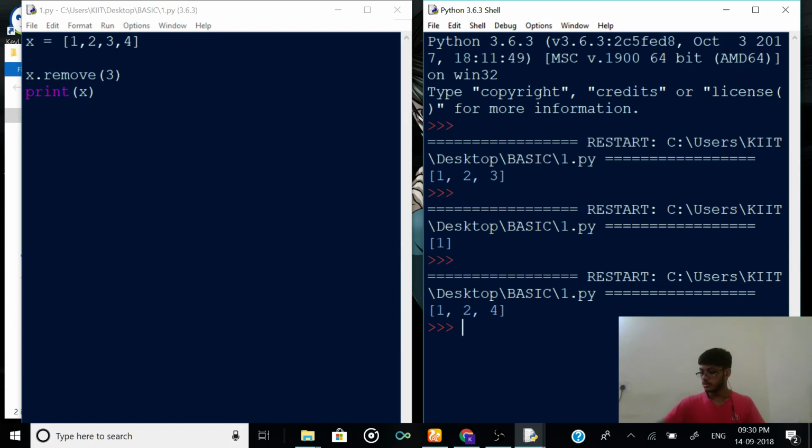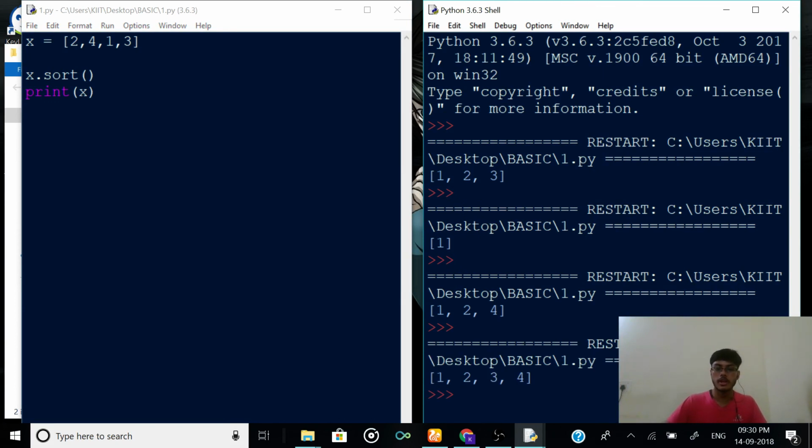Also you can use x dot sort. For example, 2, 4, 1, 3. So we just have to sort it and print. There you can see 1, 2, 3 and 4. It is just sorted in ascending order.